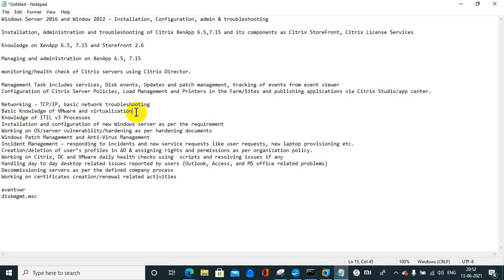Basic knowledge of VMware virtualization means you know how to create a server build on VMware, and increase or decrease RAM, disk, memory. That is enough for an L2 person who is working in the Citrix environment.